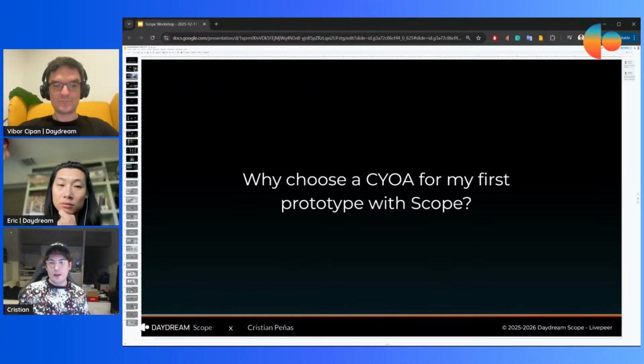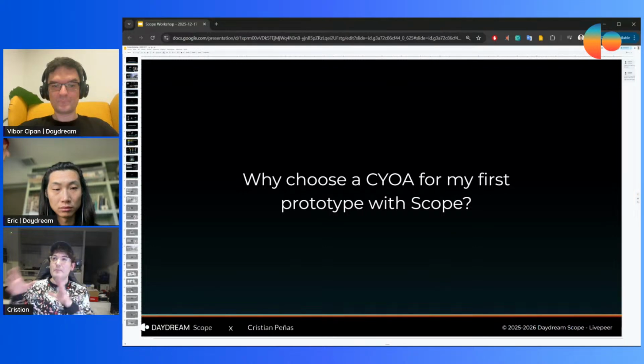So why did I choose the choose your own adventure format game for this first prototype using Scope? The reason is basically that there is no best type of game or application to develop. All we have is a wide range of options that we can develop.